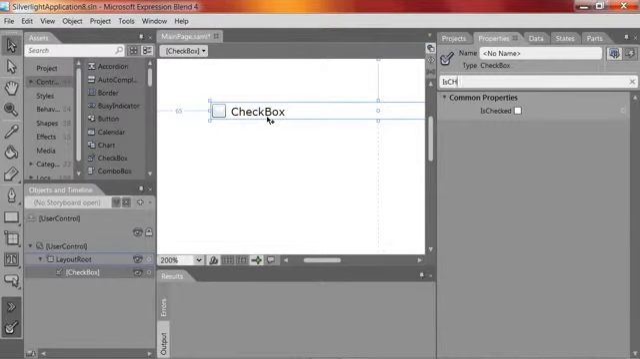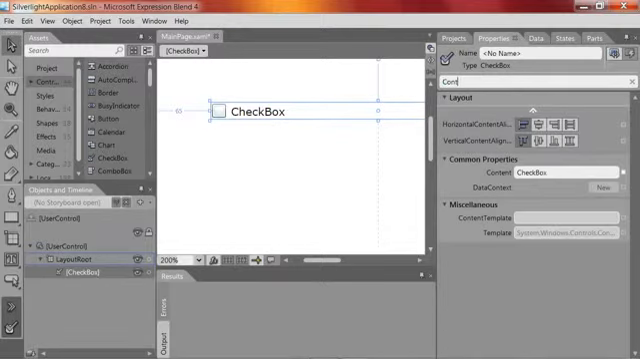I just want to make a point about that piece of text. In Silverlight, there is no reason why that needs to be a piece of text. The checkbox actually has a property called content, and into that property content you don't have to put text. You could put anything. You could put a picture, you could put a video.